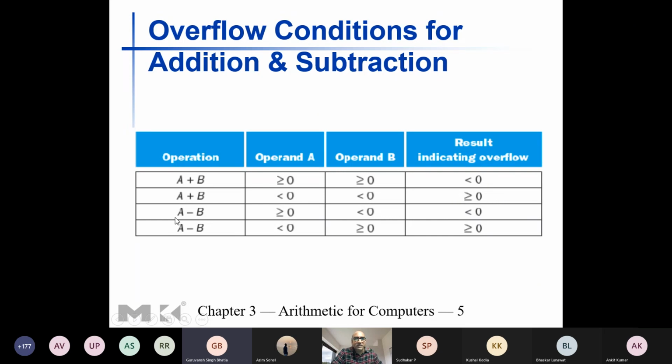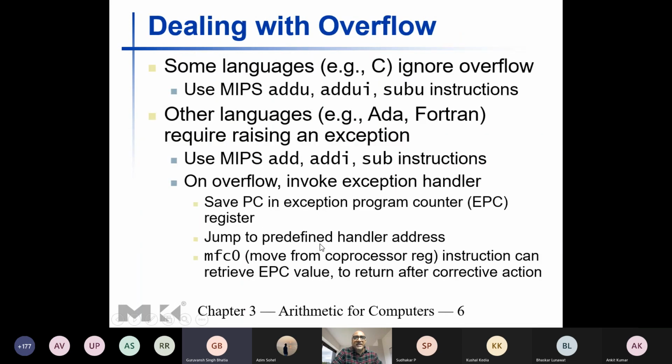The same thing applies in the case of subtraction also. And how to deal with the overflow? In some high-level languages, for example C, the overflow is completely ignored. It doesn't bother. So for a C program, these operations, addition, subtraction and so on, are performed by using the unsigned instructions, ADDU, ADDIU and so on, because with unsigned numbers the overflow will not be detected at all.